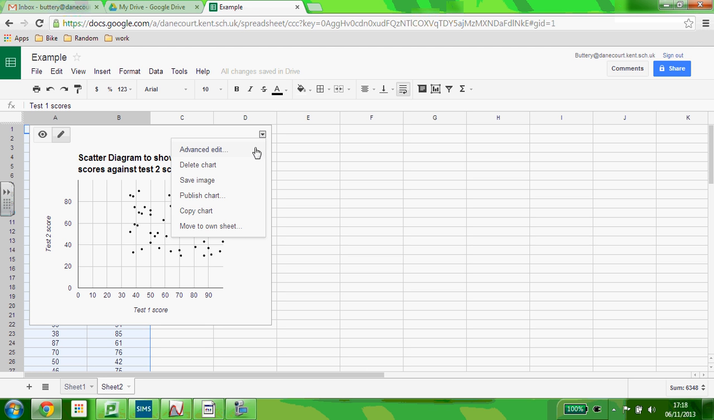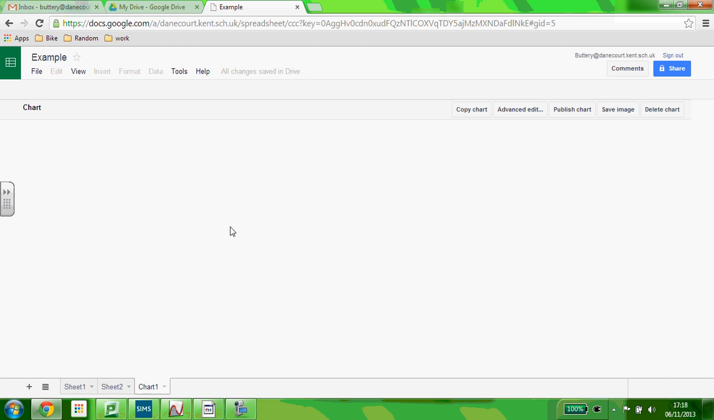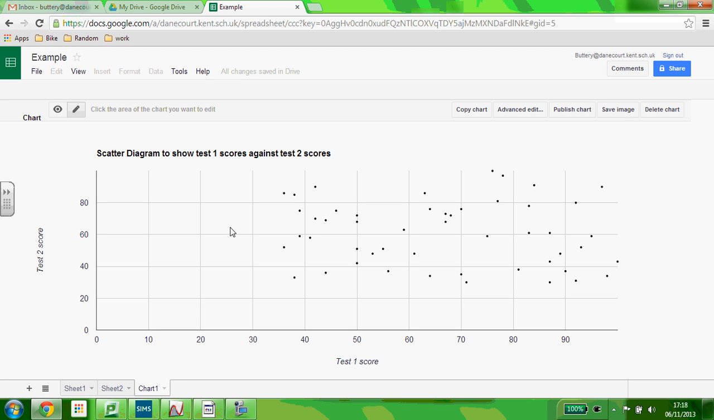So if we've made a mistake or we haven't quite corrected something right, we can click on the advanced edit and change things again. You can delete your chart, save your image if you're going to need it later on, publish the chart on the web. You can copy our scatter diagram if we want to insert it into a presentation, or as we want to in this case, we can move it to its own sheet. So then we have our scatter diagram as a separate sheet.